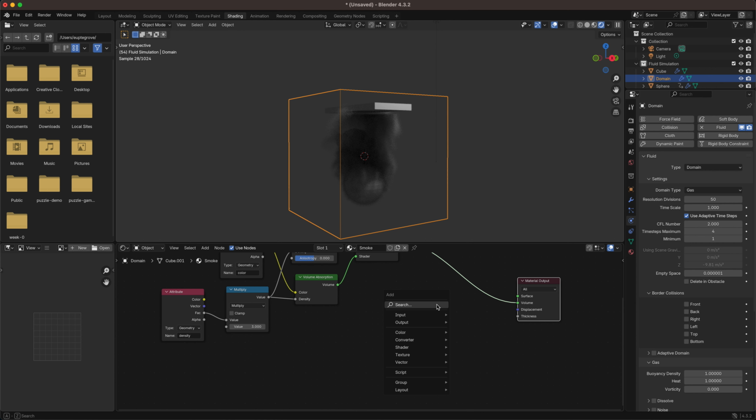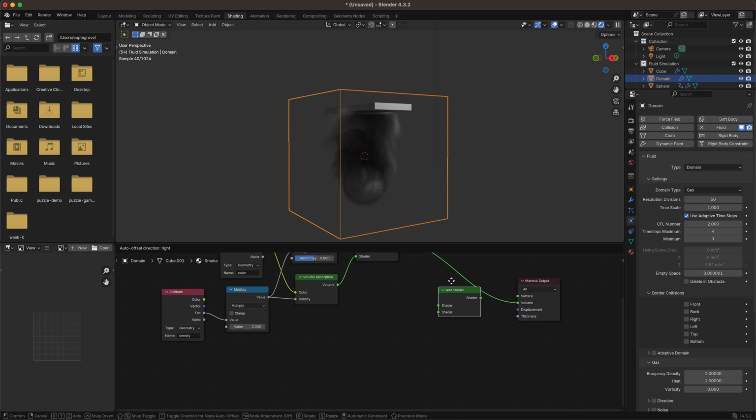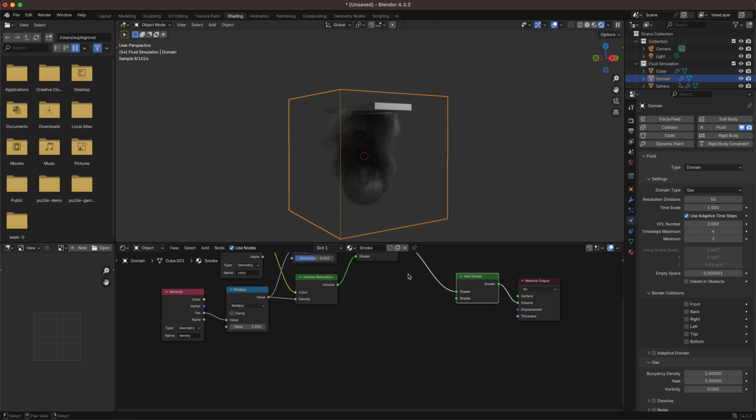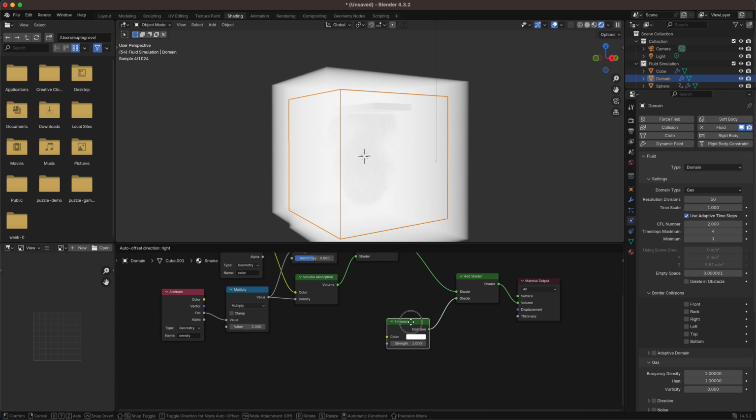I'm just going to do Shift A. I'm going to search for an add shader. If I hover over the connector, it'll automatically get connected. So my smoke is connected to my upper slot. And then I'm just going to repeat what I did previously for the fire material. So I'm going to look for my emission shader. That's going to get connected to the second slot.